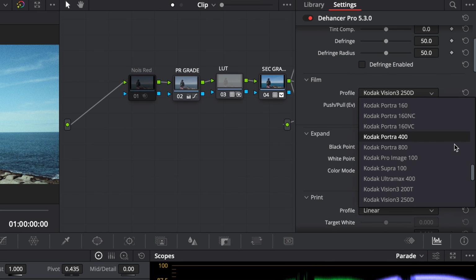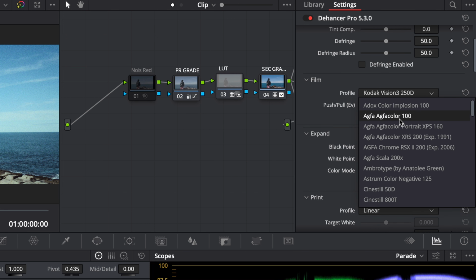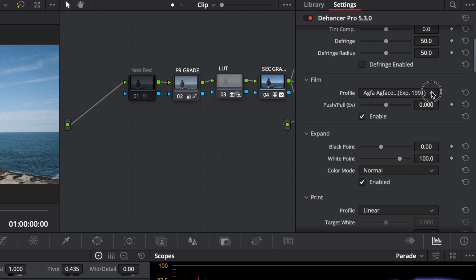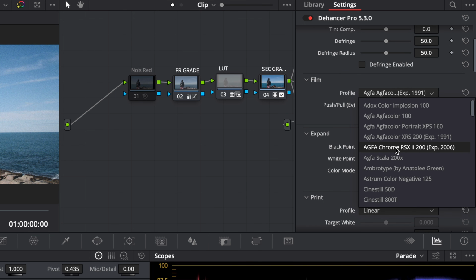we have a whole range of different film stocks. I was playing around with the Kodak Vision film stocks previously, so that's what it's set on at the moment. But if we go to the very top, beginning with alphabetical order, starting with A, we have all these different film stocks I've never really heard of. And when we click on a particular stock, it's going to apply that look to the footage.